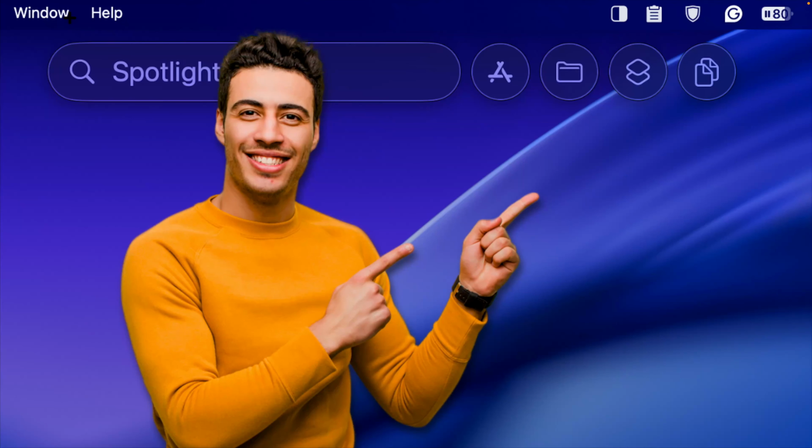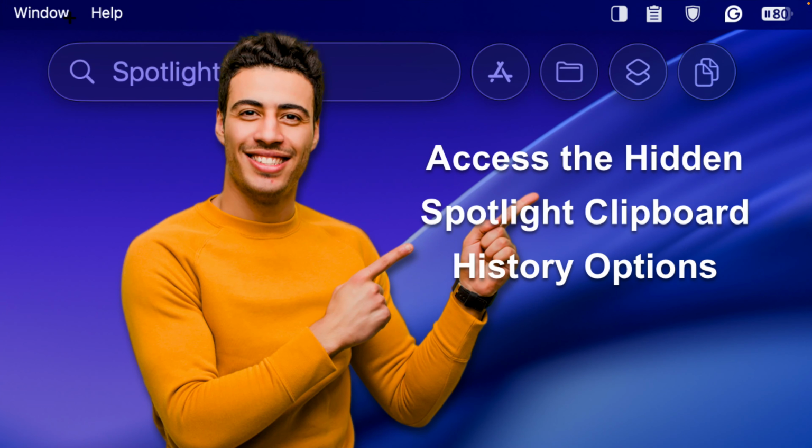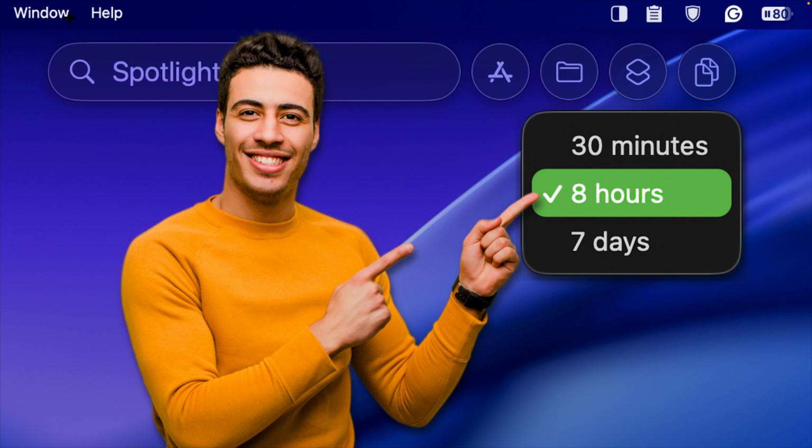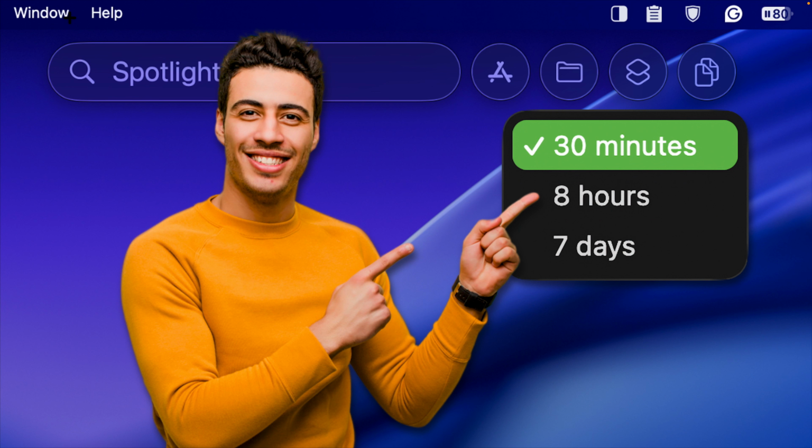In this quick guide, I'll show you how to access the hidden Spotlight Clipboard History options in macOS 26.1 Tahoe and reduce its default 8-hour retention to just 30 minutes, giving you better privacy and security on your Mac.